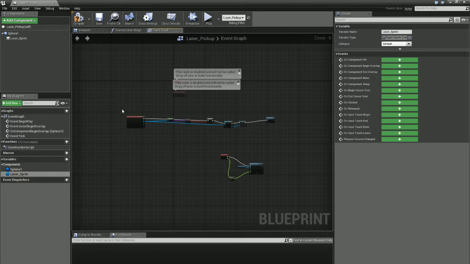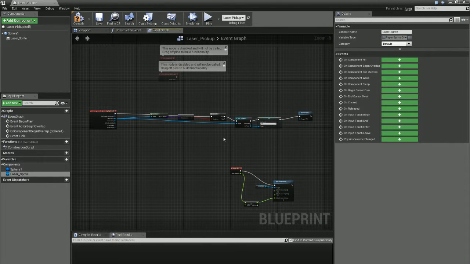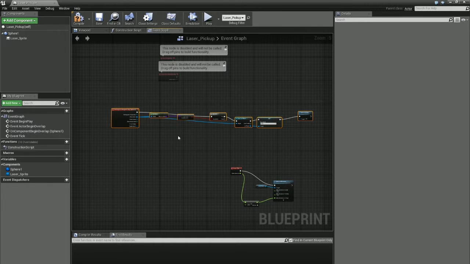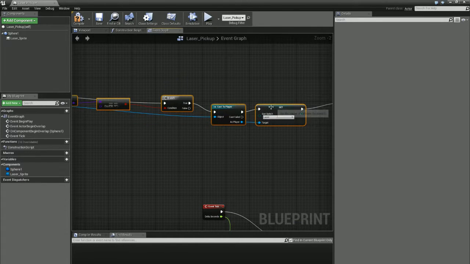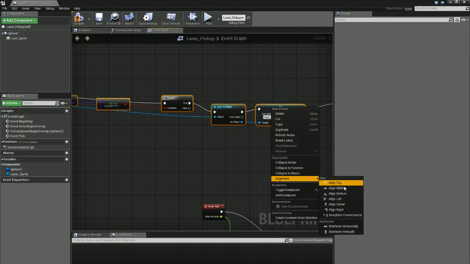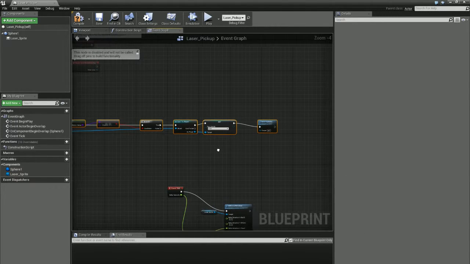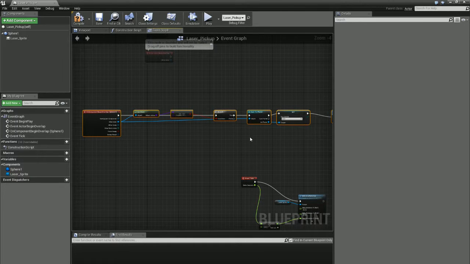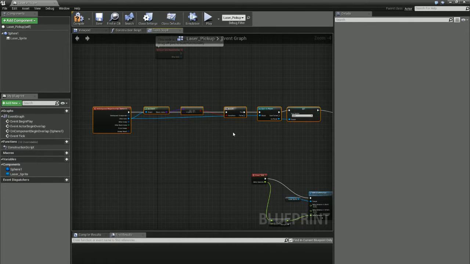Another thing that you can do to try and keep your scene neat is you can grab a string of expressions, right click them, and then go alignment, align top or bottom middle, and you can see it'll align them all as best as it can, and kind of make it neater for you.